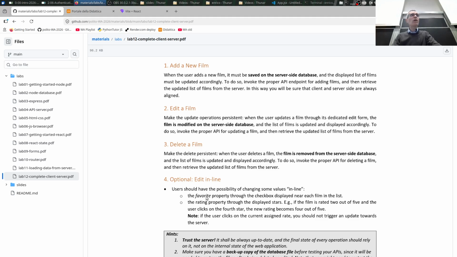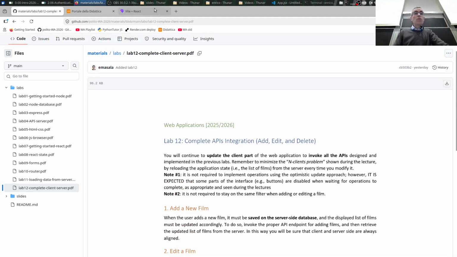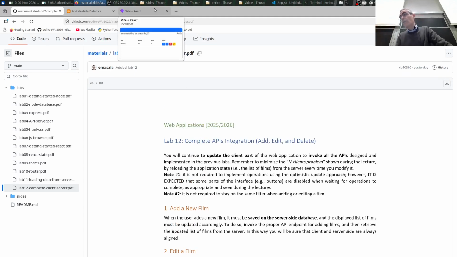Okay, clicking on the favorite, it sets the favorite on the server. Clicking on the rating, the stars, it updates the number of stars on the server. Not so much different from the delete action. Simply you refresh the content and something doesn't disappear, but it gets updated.